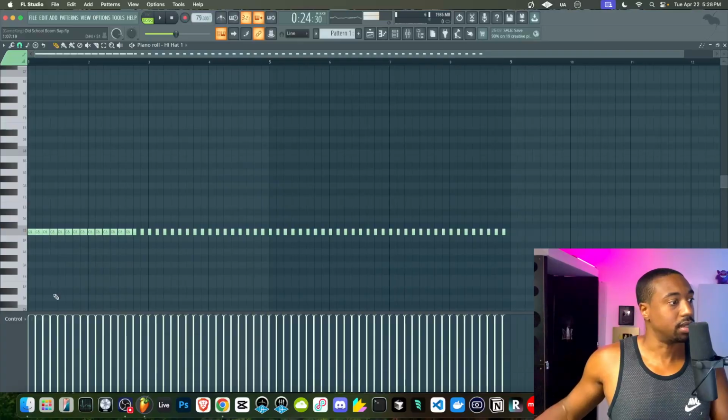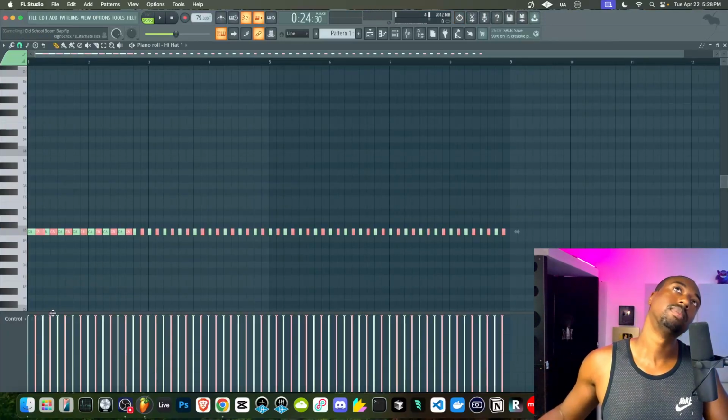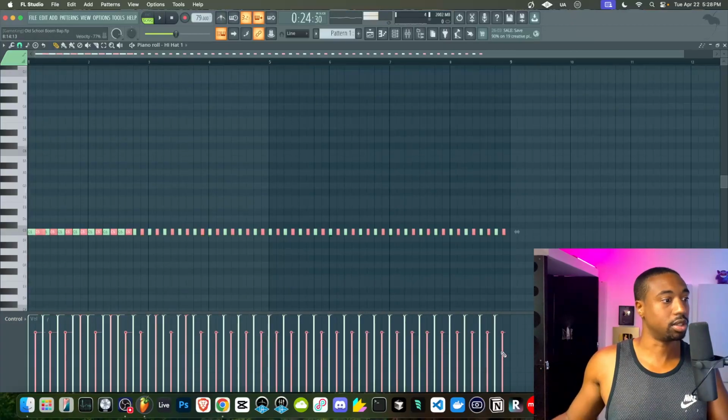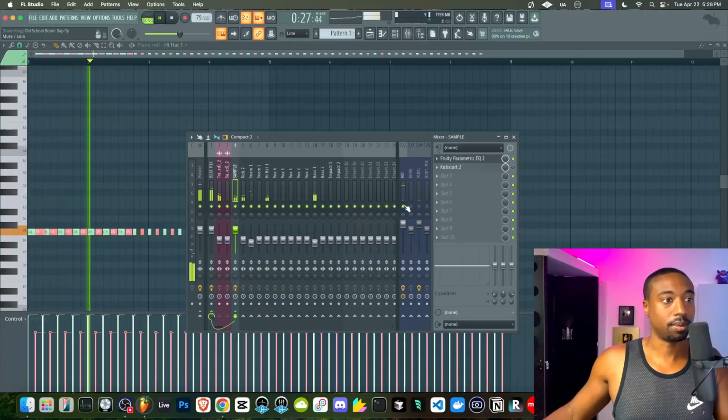Now, right now, it's just playing the same velocity all the way through. So let's hit Control Z to go back until all these are highlighted. Hit shift, left click to drag the velocity so that they're lowered. So now it goes high, low, high, low. This creates more dynamic.